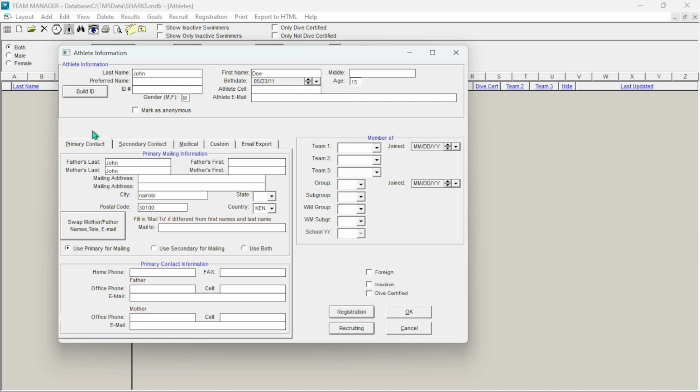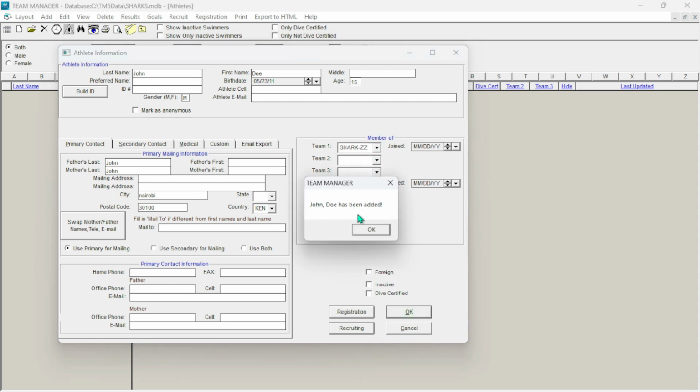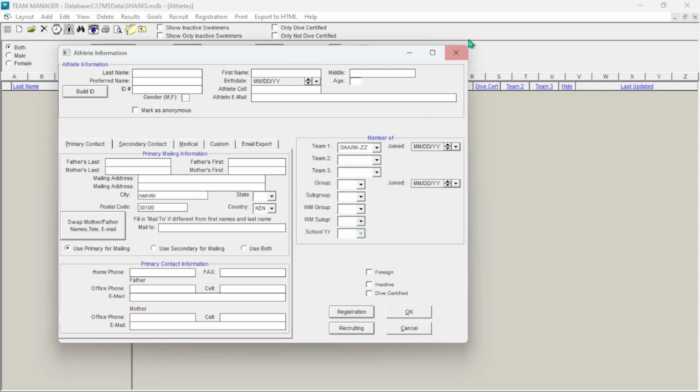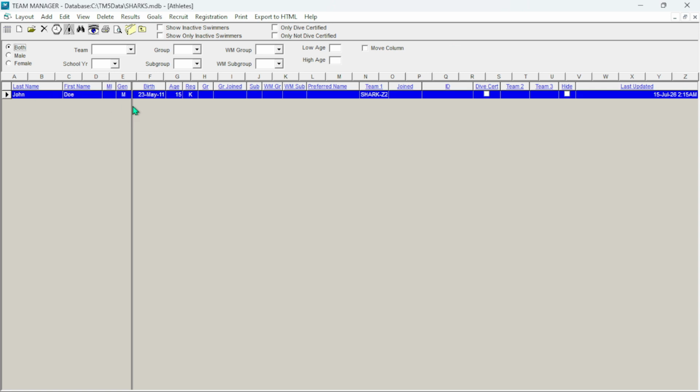You can add more information if you need, father's name and everything. The most important other part is the team. You have to select the team he's swimming for. So you select Sharks. Then you click OK. John has been added successfully. As you can see, he's our first athlete.